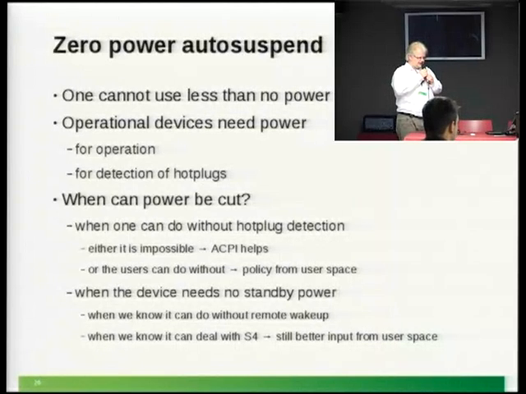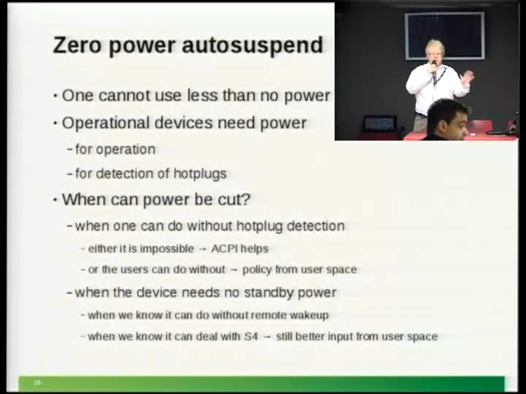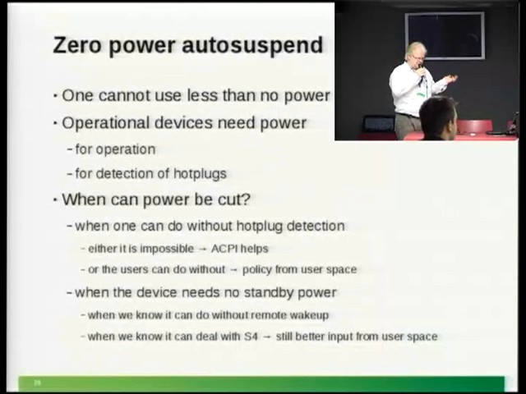We made an educated guess. If a device does do remote wake up, for example, your usual mouse does it. If you press a mouse button, it can wake up the system. Then you need power. It's an indisputable thing. To do remote wake up, you need power. You also need power to retain state.